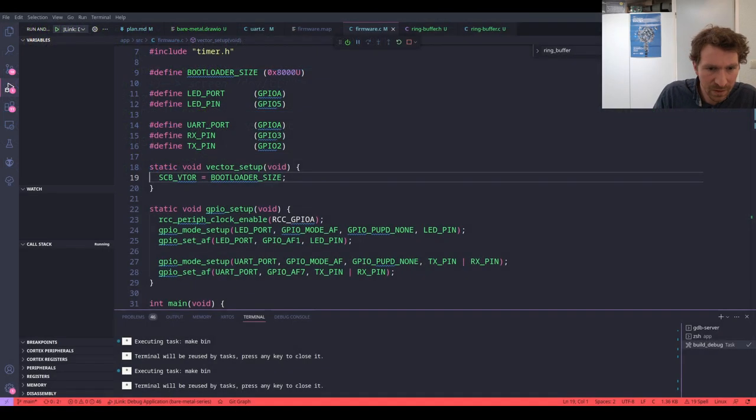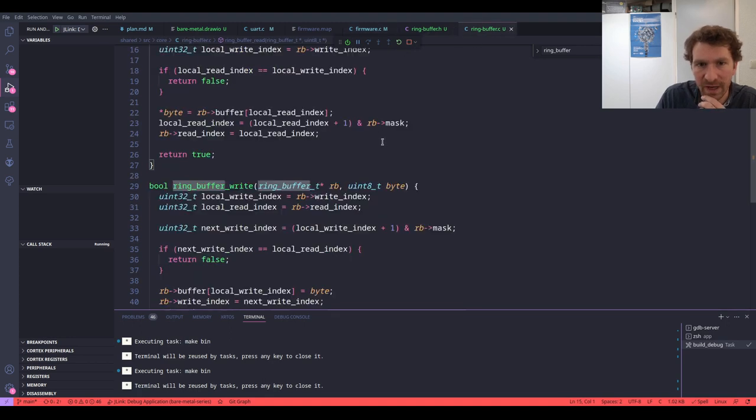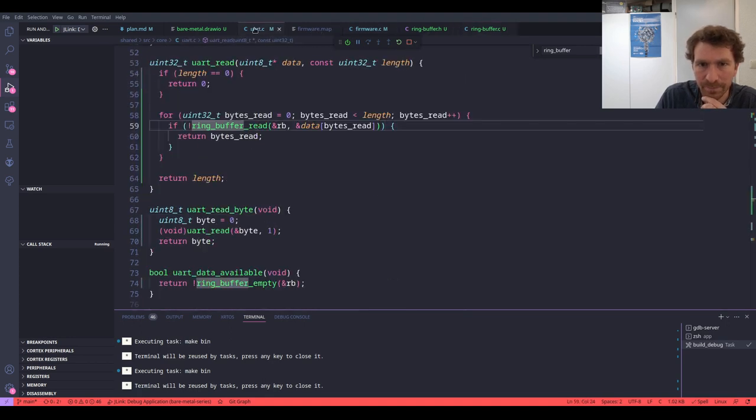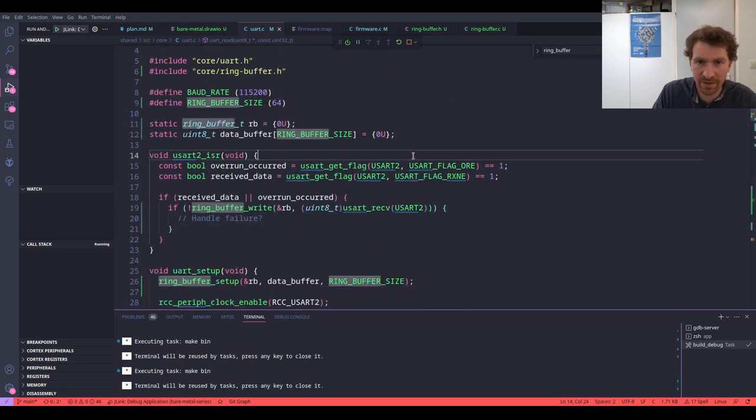That's great. All right, I did promise that I would mention how we can calculate the size of a ring buffer, right? Like, how large should we make our ring buffer? So let's just have a little think about this for a second.